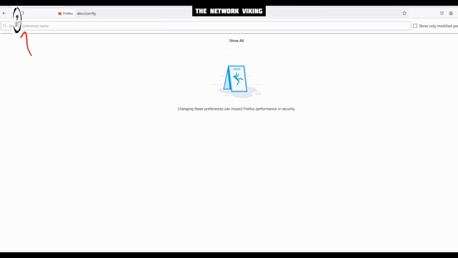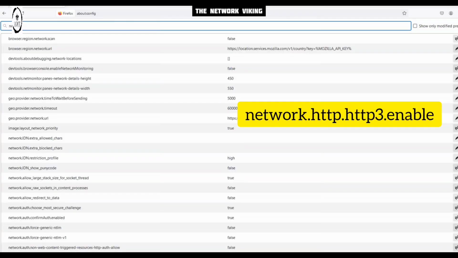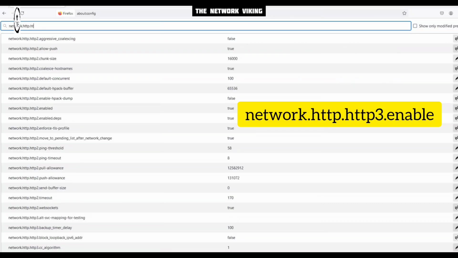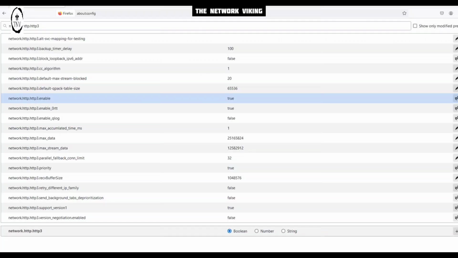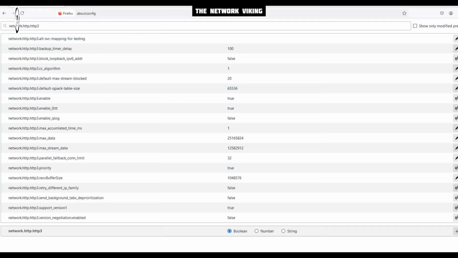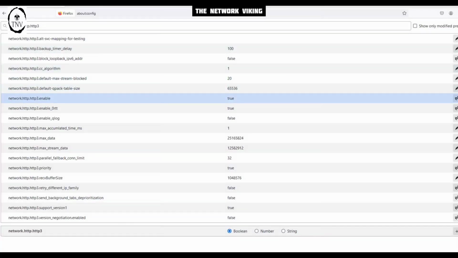See the search bar right here, right? Search preference name. So I'm going to search for network.http.http3. And the one I'm interested in is this one, network.http.http3.enabled. I'm just going to highlight it for you. And you see that it says true. That means it's enabled. Now, if I want to disable it, when we talk about this, this is the QUIC protocol. HTTP3 depends on your QUIC protocol. If I double click on it, it changes to false. If I double click again, it changes back to true.